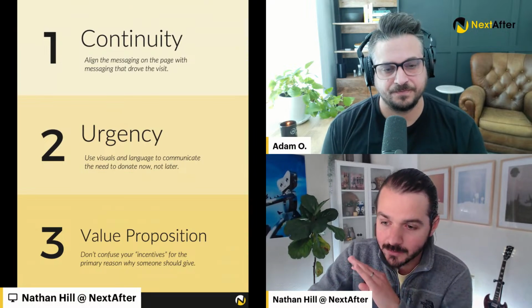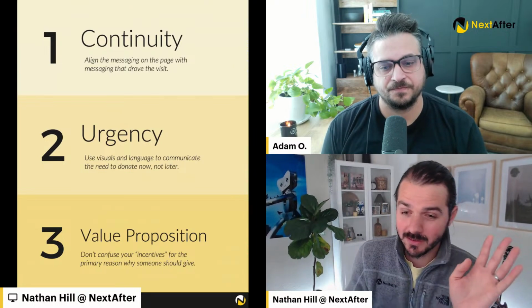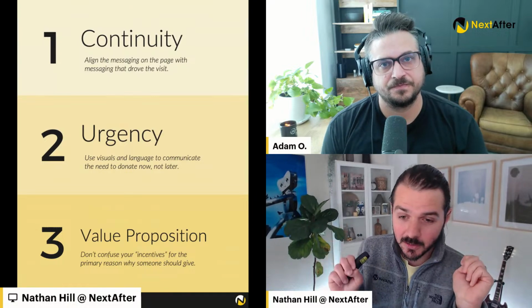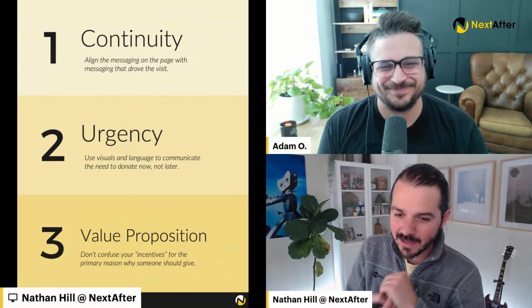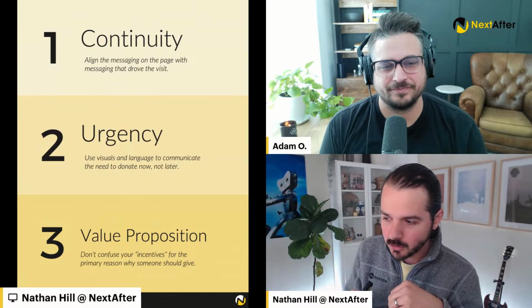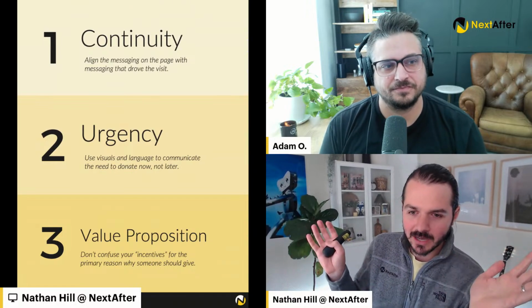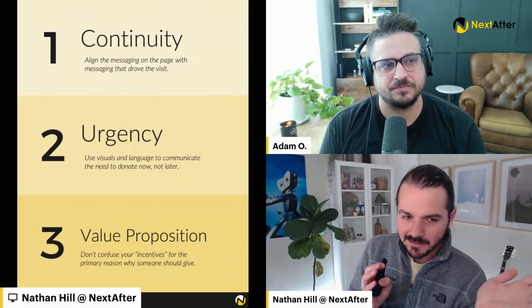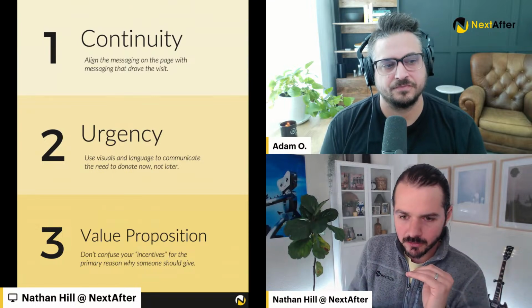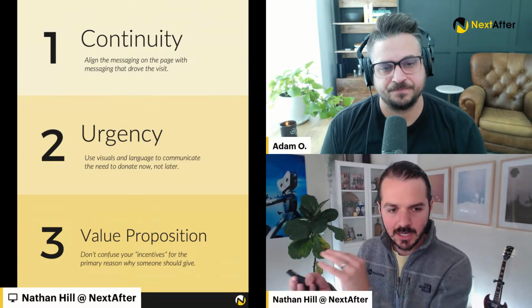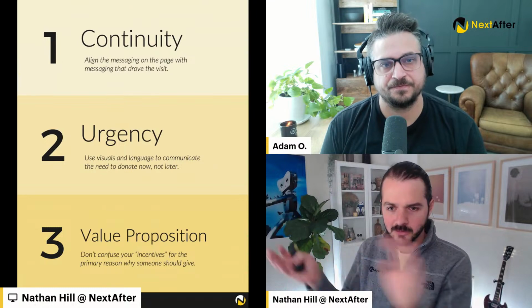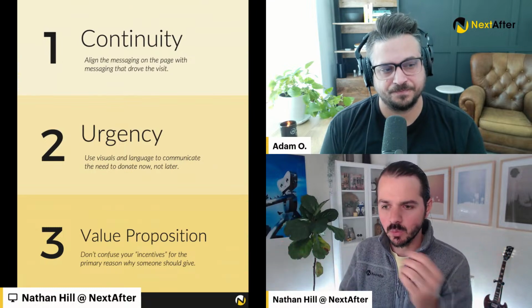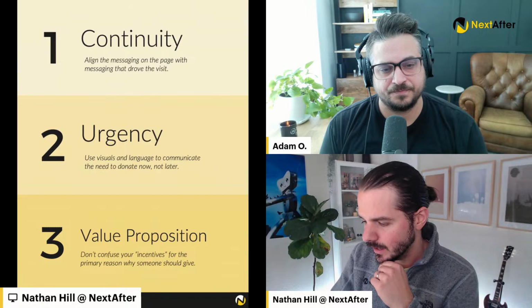So oftentimes we lean into what we think is a friction-free experience by just getting them to the form as fast as we can, clean it up, make sure they get their info right away, and then bam, magically we've got more money. But the reality is, we can do all we want in reducing friction, but if we don't communicate the value proposition message, we're going to absolutely lose people. We have to communicate why people should give.